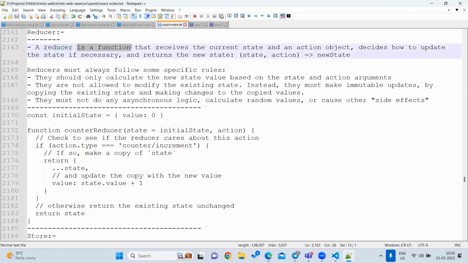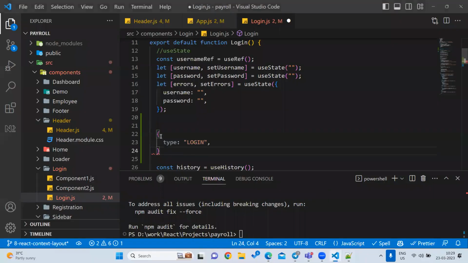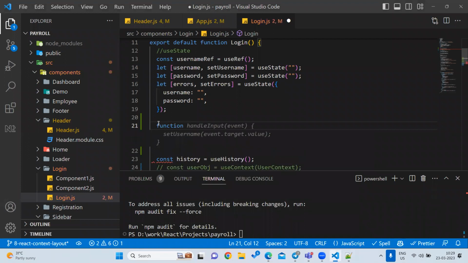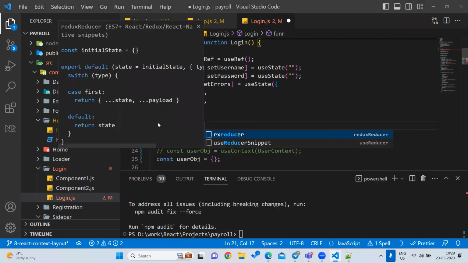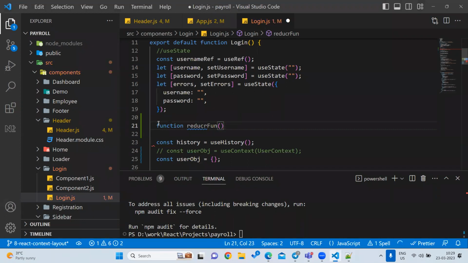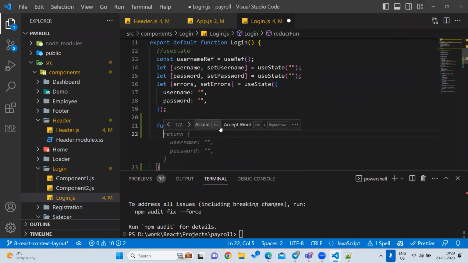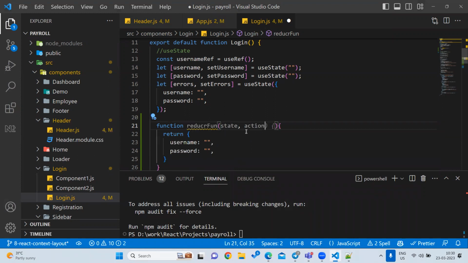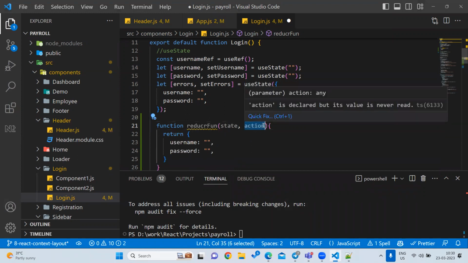A reducer is a function that receives one value and one action object. Action object is nothing but one simple object, and it will decide what we should do. Let me try to write one reducer. For example, I'm going to remove this here. Do you know how to write a function? Function name, something like this. I'll say reducer function. As per the definition, you are going to have one variable that is nothing but a state, and another variable called action. Action is nothing but one simple object which will have a type property.